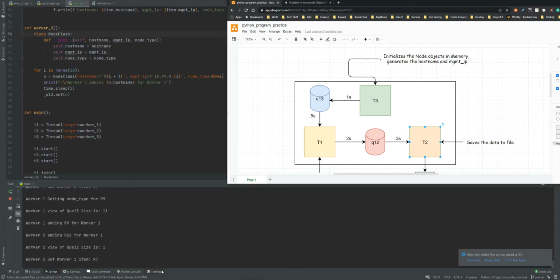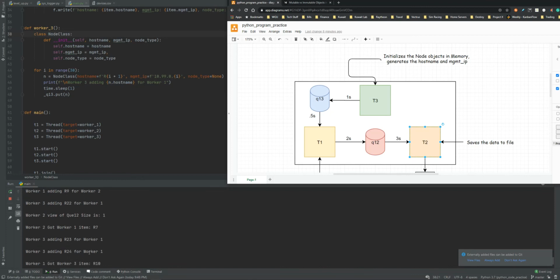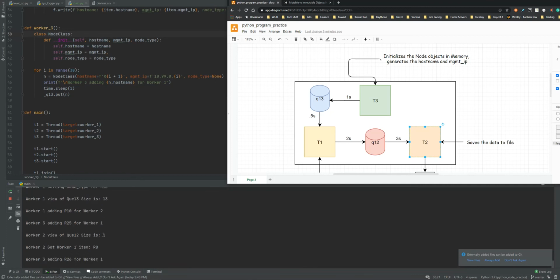And give it a second. So once I see 30, it's actually keeping up with the queue size. We got 14 backed up in one of the queues. So I'll show you what this all means once we're done here. Once it's done, worker 3 should be finished. So worker 3 is finished.